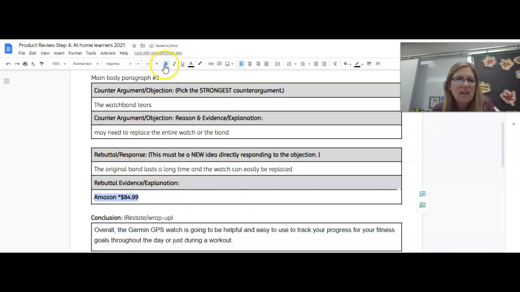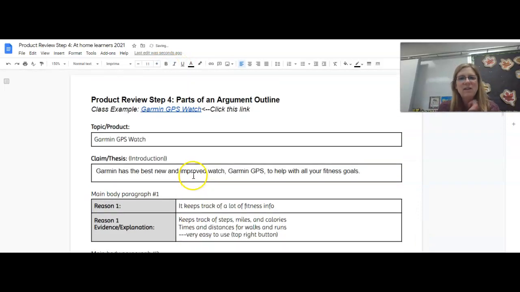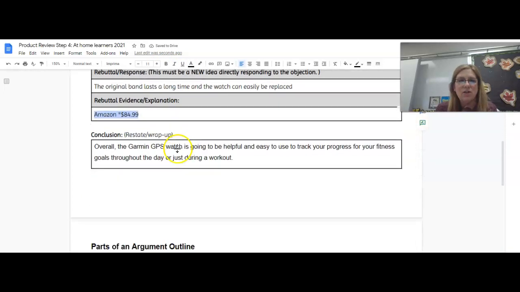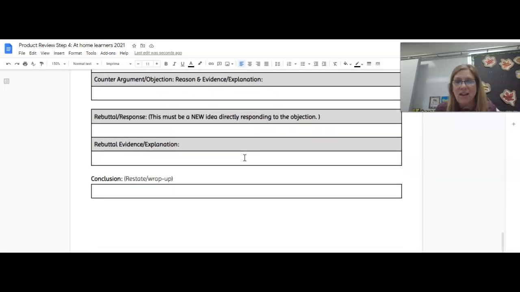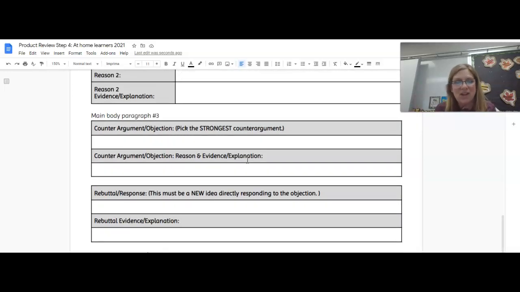So that is that. Now what your job is, now you're going to have a copy of this, you're going to scroll down and you're going to pick either Facebook or the Verizon flip phone, and you're going to do the exact same thing for whichever one you choose to do. Fill out that outline, and then you're going to hit that submit button when you're done.